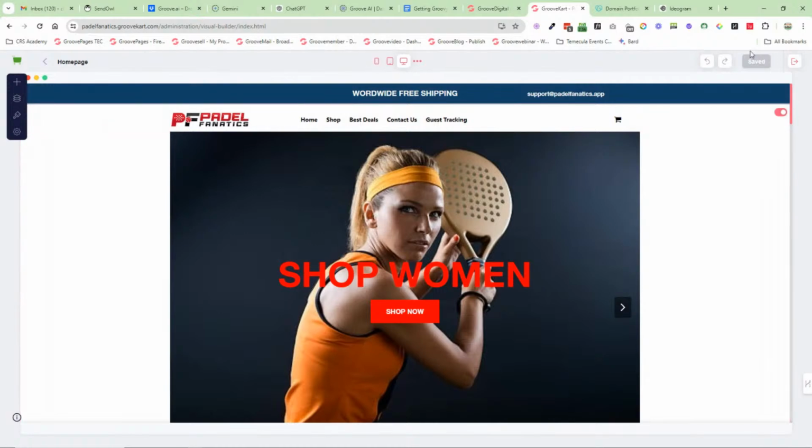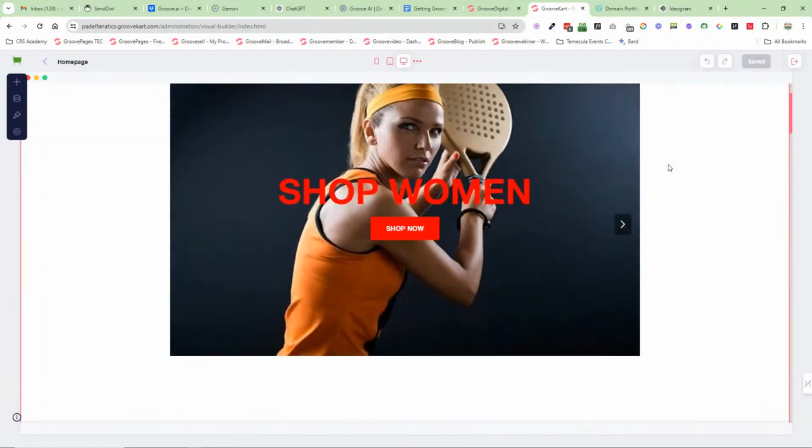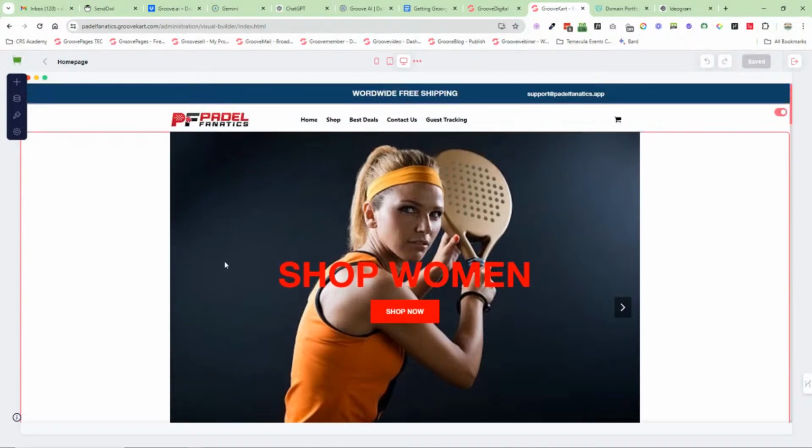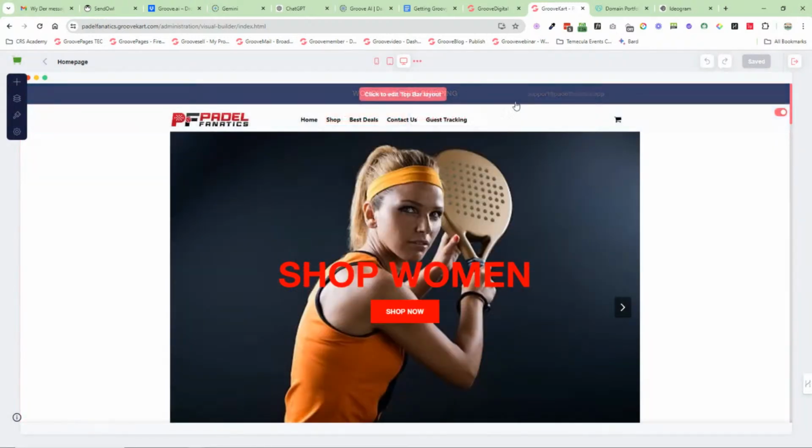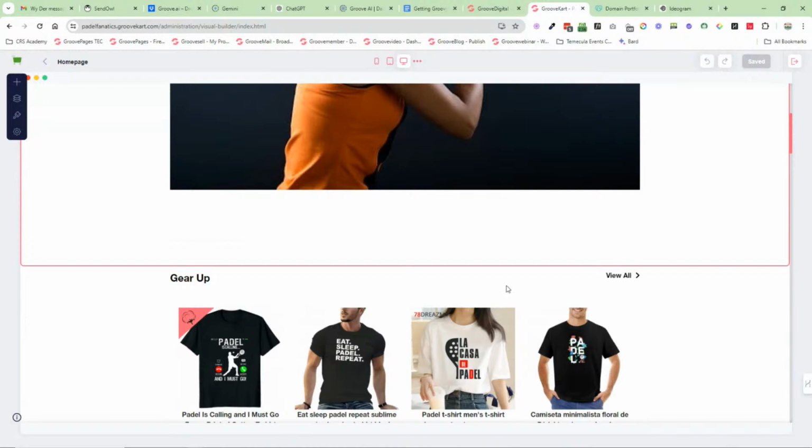So these are your different views. You have your back button, your forward button, your save button. And when you hover down here, you can see it kind of highlights pink, the same as Groove Pages. If you click something, you can then go in and modify all of this. Or if you click on the top, you can click to edit the header or the top bar.